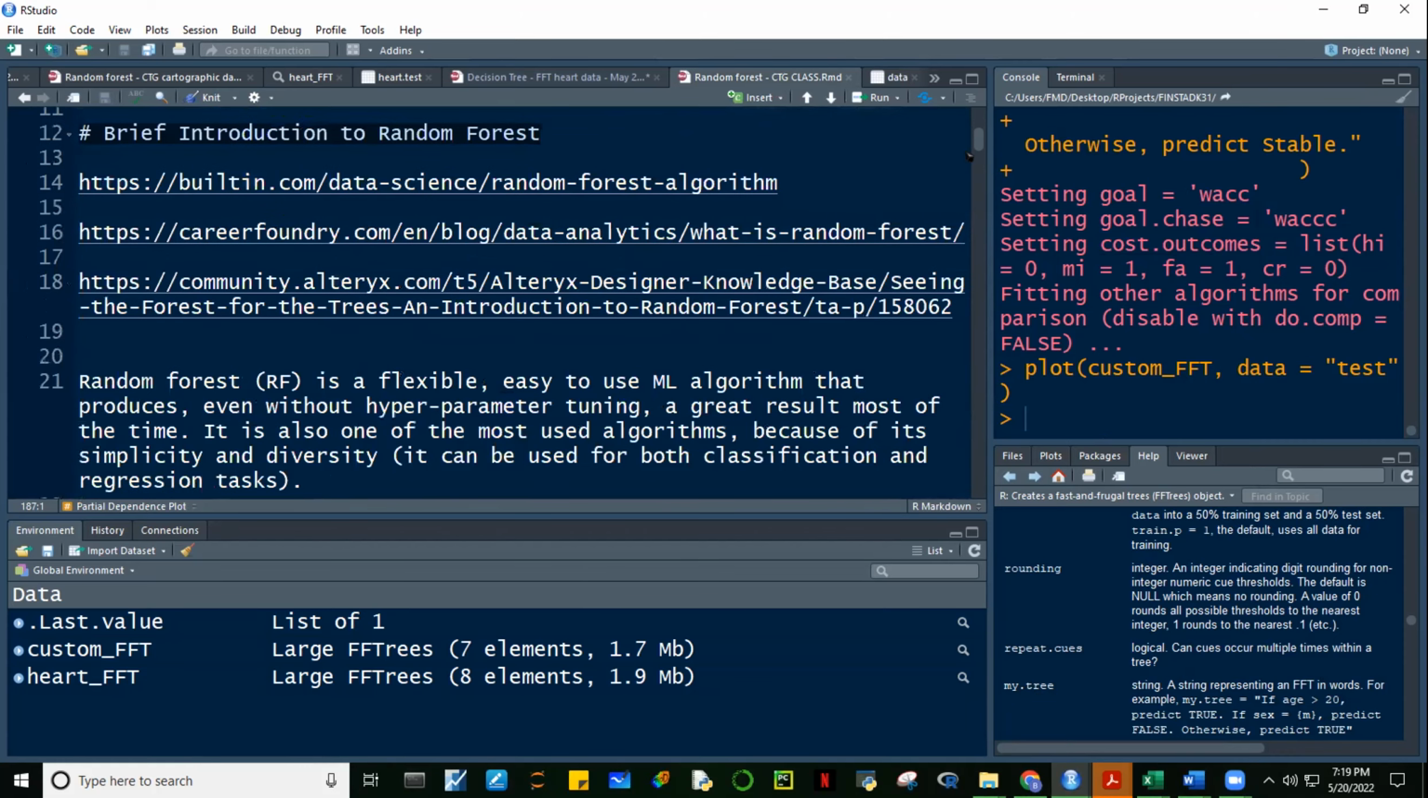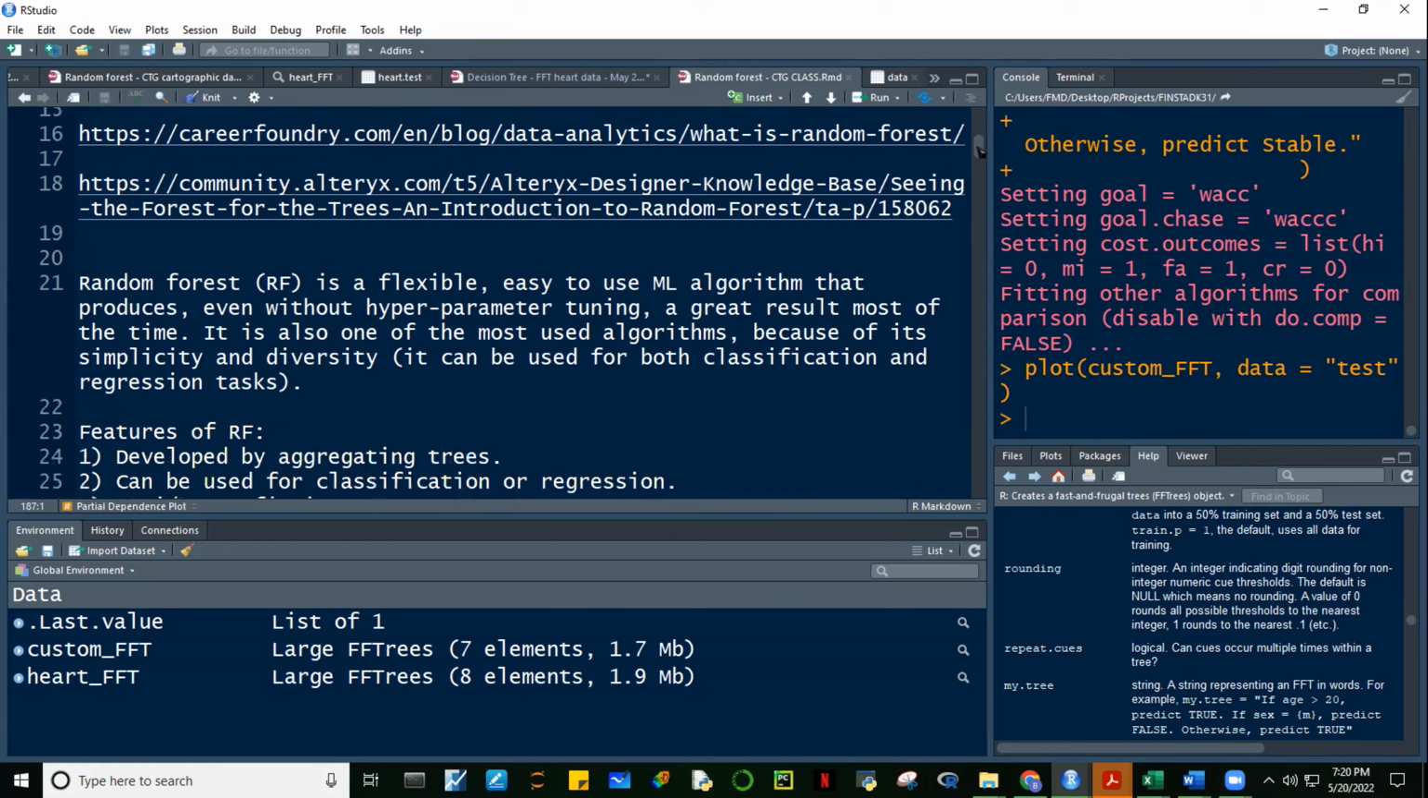So may I request you guys to look at this. Medyo basahin nyo. May mga binigay akong references. And then take a look at that kasi this is one of the most powerful. In fact, this is more powerful than yung fast and frugal trees kasi si FFT hanggang logistic lang yan. Ito si random forest guys, flexible, easy to use machine learning algorithm. Okay? So, tingnan nyo lang guys, ano ba ibig sabihin ng hyperparameter tuning? Okay, it produces a great result most of the time. It is also one of the most used algorithms, yung random forest na to.